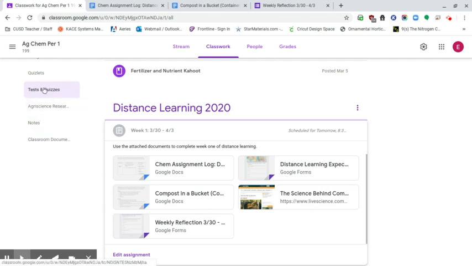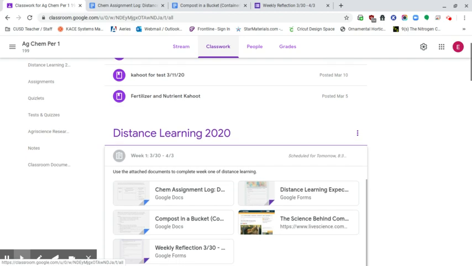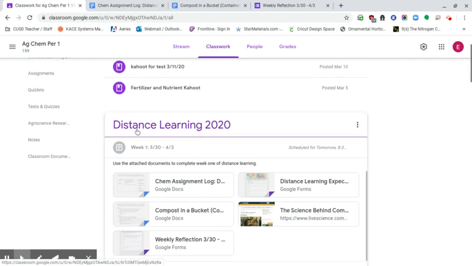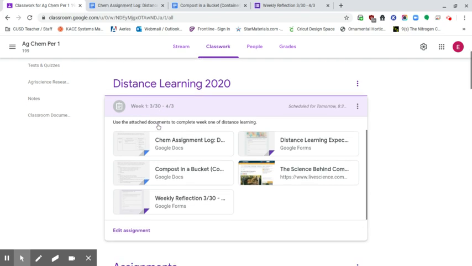Okay. So in order to complete your assignment this week, you're going to log into your Google Classroom and head to the classwork section of that Google Classroom. In that, you'll have a topic that's specifically titled distance learning, and then you will have the assignment that is titled with that week. So this one says 3:30 to 4:3. That's the week you guys will want this time through.